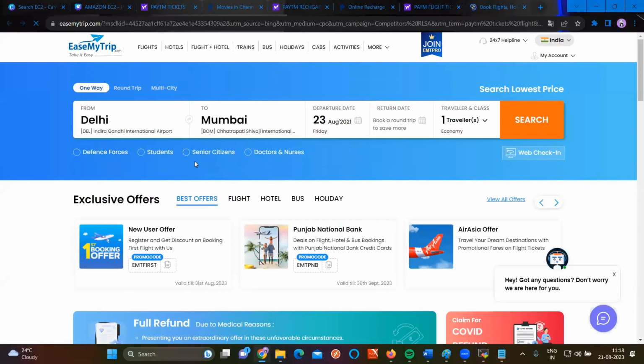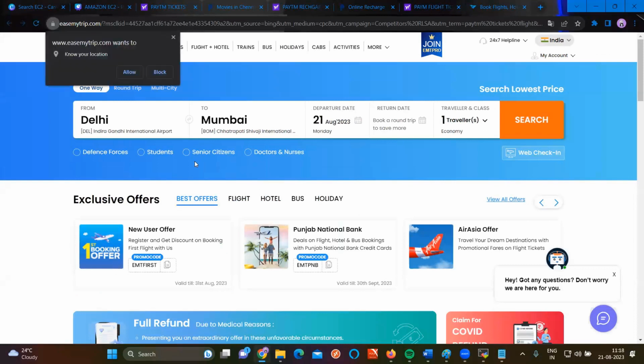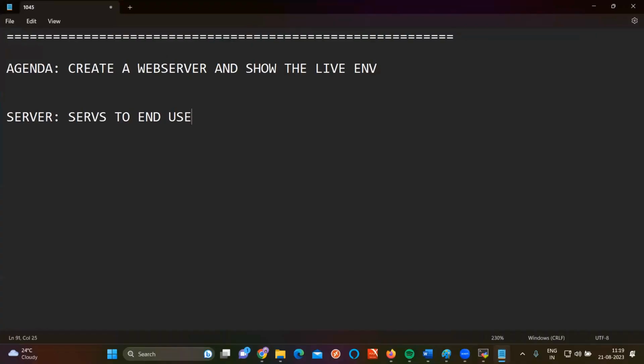What is the meaning of server? A server serves the services. To whom will it serve? Who are the end users here? We are the end users. The person who is using the application is called an end user. Okay, fine. So let's go with the definition now: a server serves the services to the end user. Who are the end users here? We. Is it clear, sir?